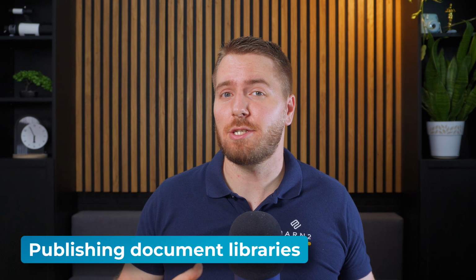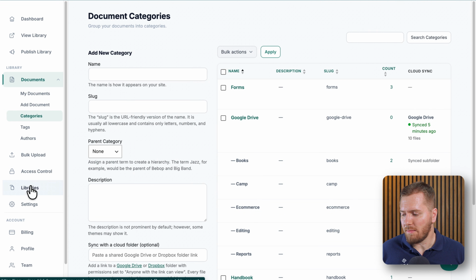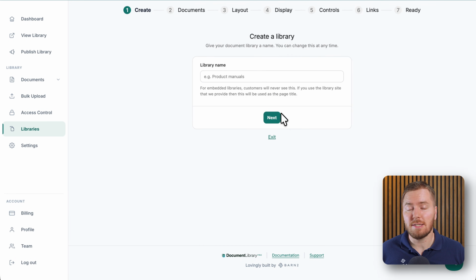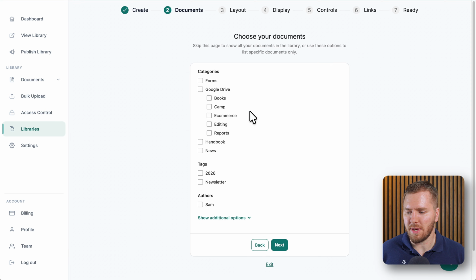All right, enough sorting out documents. Let's get them published on your website. And to do that, we're going to click on Libraries here, and we're going to create a new library. This is going to be a unique library that doesn't include every document we've added to this app. All right, let's give this library a name. We'll call it Camp and click on Next. It's just an internal name.